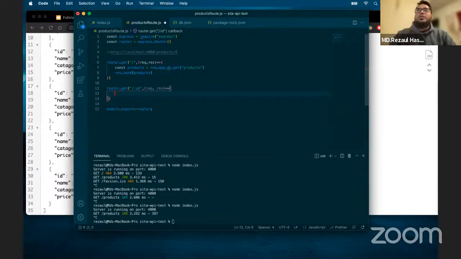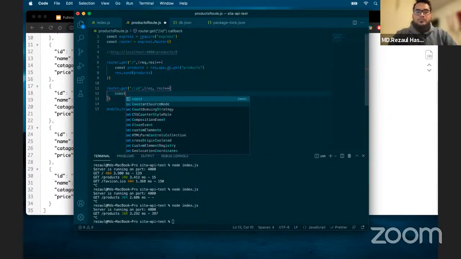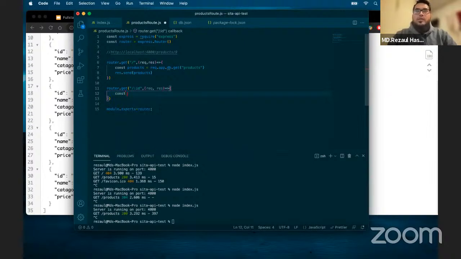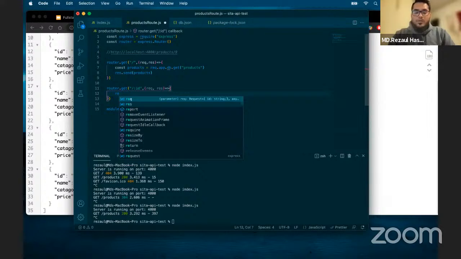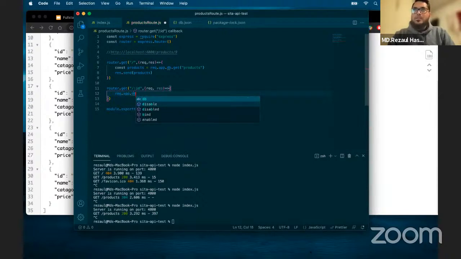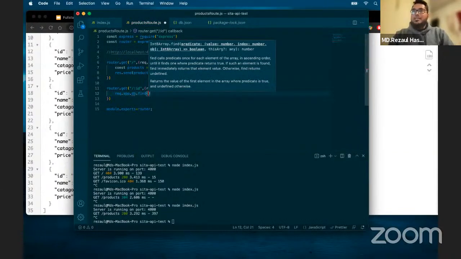So here is the point. How can we have the ID first? We have the value. We need only one value. So how can we do that? Obviously we need to handle the request, and then we have to go into the DB, that means database, and then we have to find the data based on our ID.